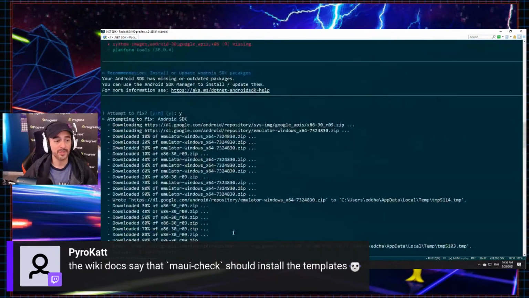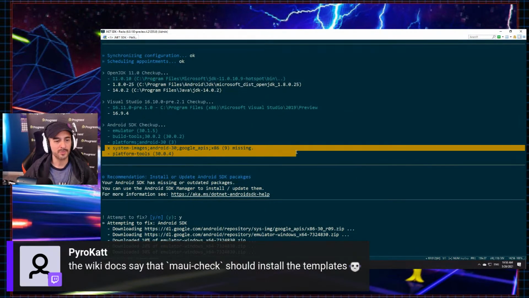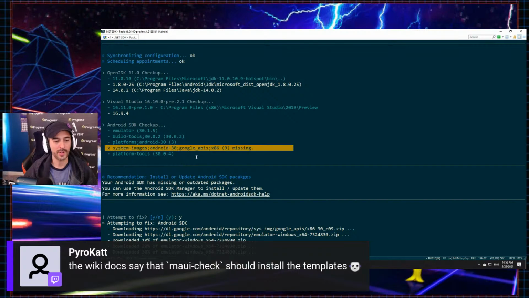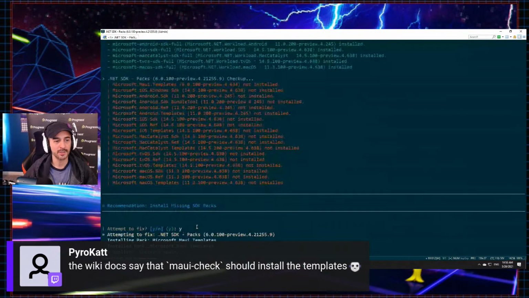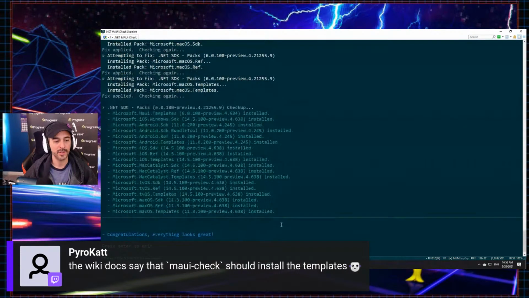I didn't do anything different except for when it went through before, it said system images are missing, and I went ahead and installed those. And for some reason that triggered this. SDK packs are missing. And now it's getting the files for it. So now it says everything looks great.